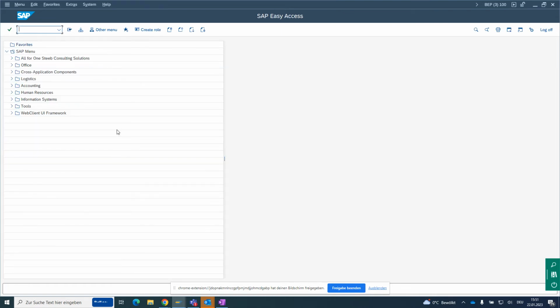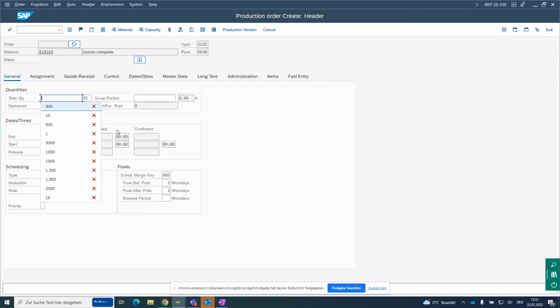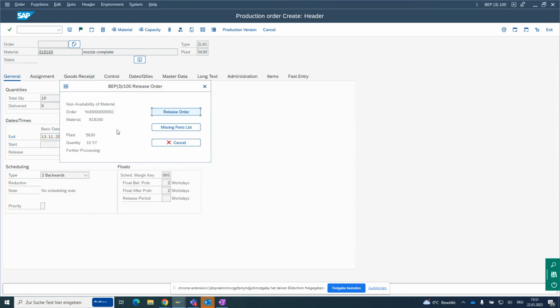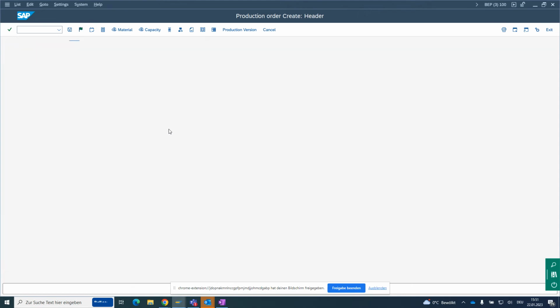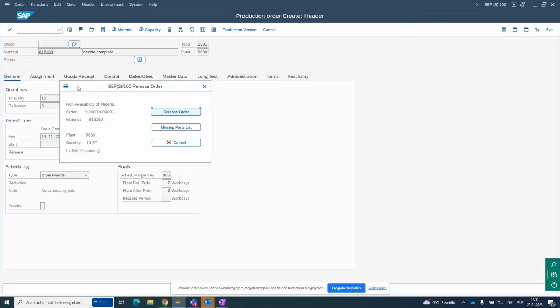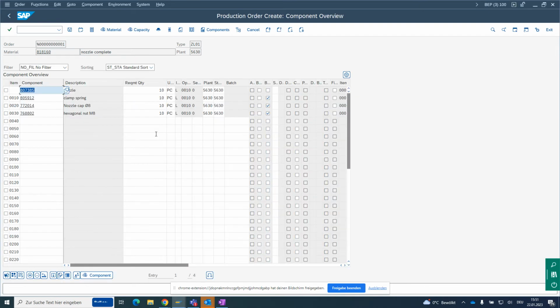So now what happens is that if we create a production order for 10 parts, basically I expect that if we look at the missing parts, we have just one part that is not the one that is interchangeable. So I cannot do anything here. I release the order and nothing will happen here.